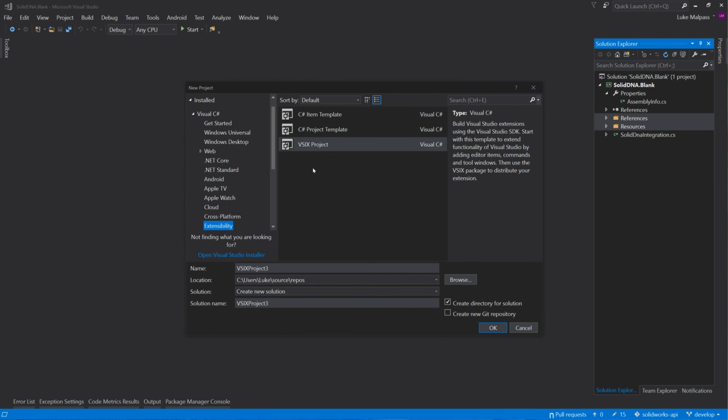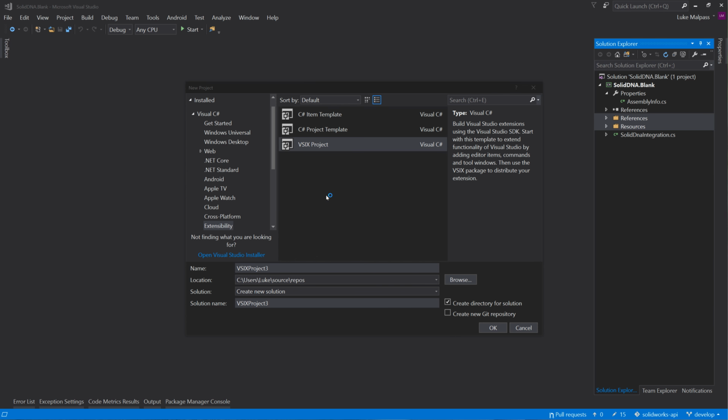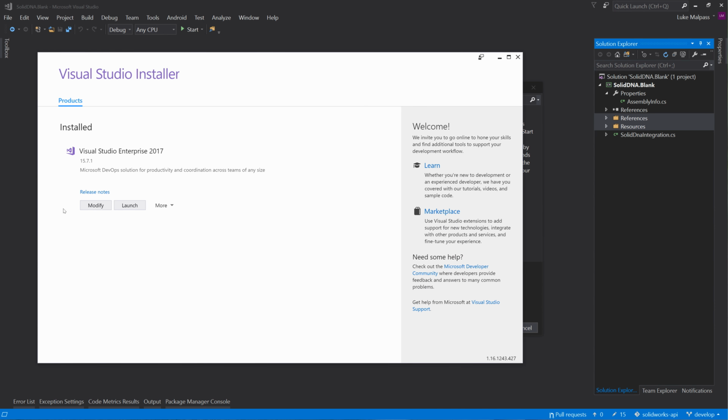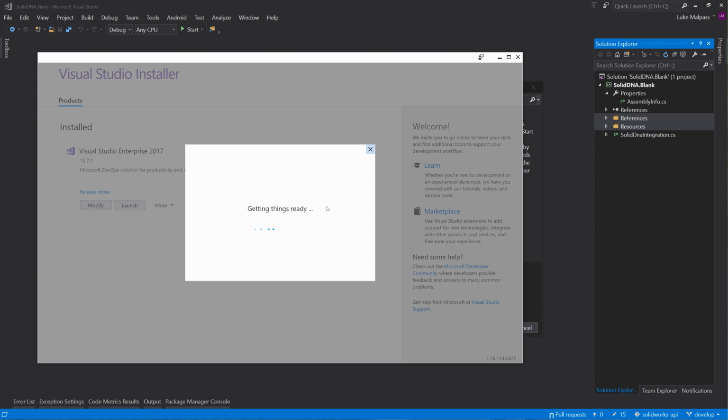And this time I want a VSIX project. So this is in extensibility. If you don't have this, then open up Visual Studio installer. So if you just search your start menu or go to control panel, select Visual Studio and select change, that'll bring up the familiar installer. Click modify.